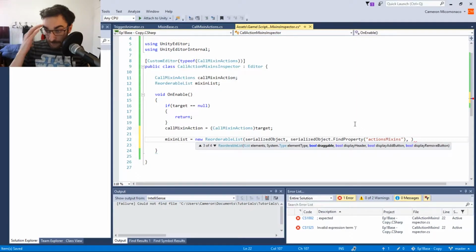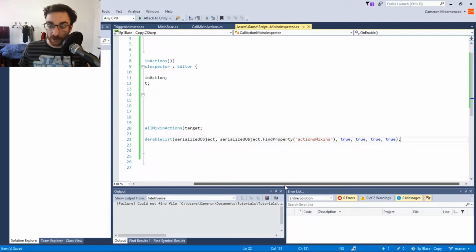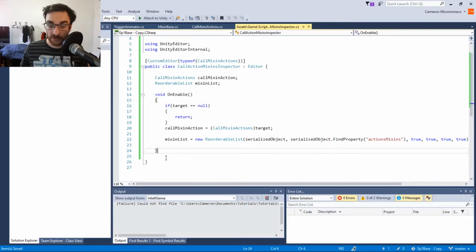And then after that, we just have 4 bools here. We have draggable, display header, display add button, and display remove button. So if you don't want them to be able to add or remove, you can put false there. If you don't want a title, you can put false for display header. And if you don't want them to be able to drag items to reorder the list, you can put false there. But we want all that functionality for today, so I'm just going to put true across the board. And then we have a reorderable list all set up. That's pretty much all you need to do for that.